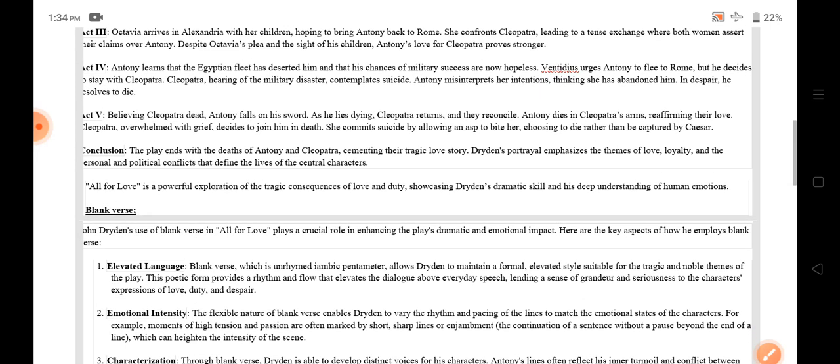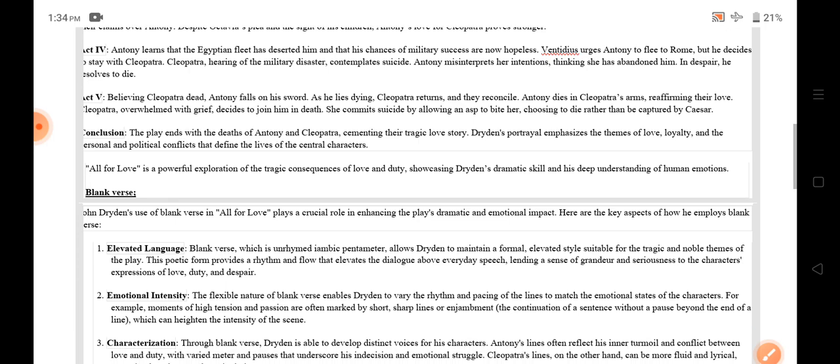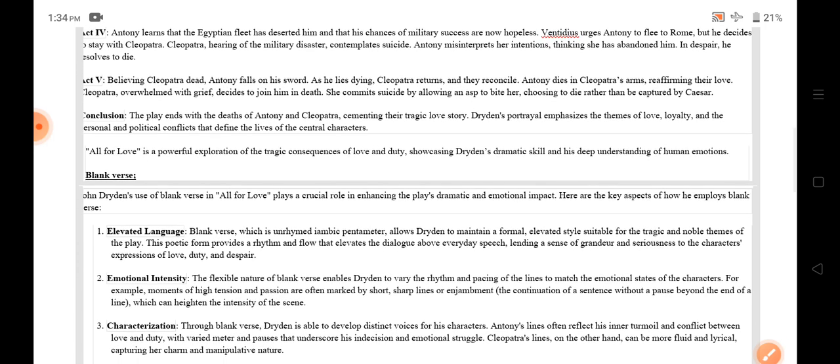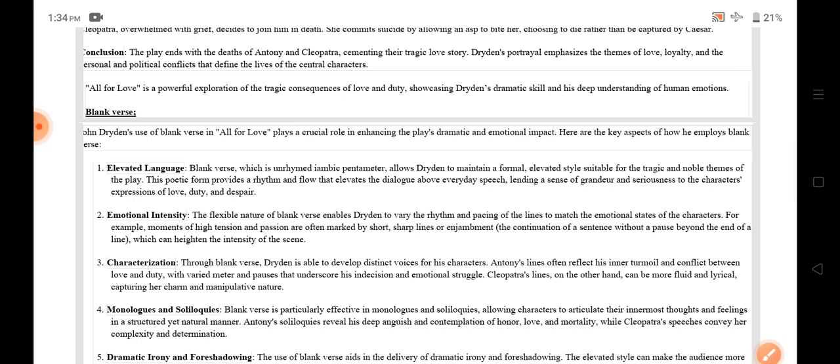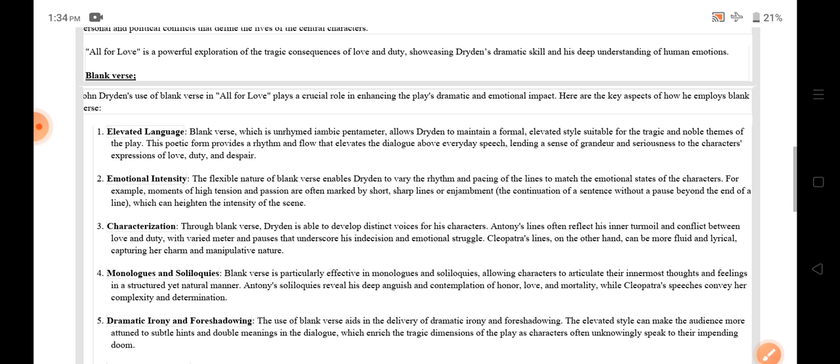Now the question arises which was asked in exams, that is John Dryden's use of blank verse in All for Love. It plays a crucial role in enhancing the play's dramatic and emotional impact. First is elevated language. Blank verse, which is unrhymed iambic pentameter, allows Dryden to maintain a formal, elevated style suitable for the tragic and noble themes of the play.